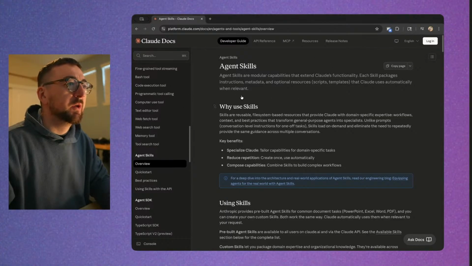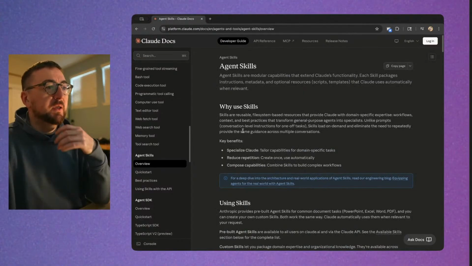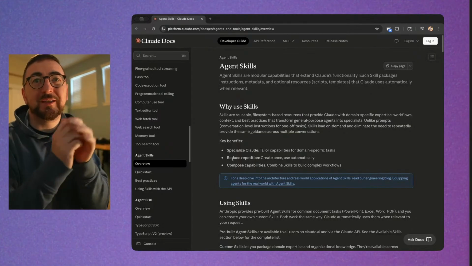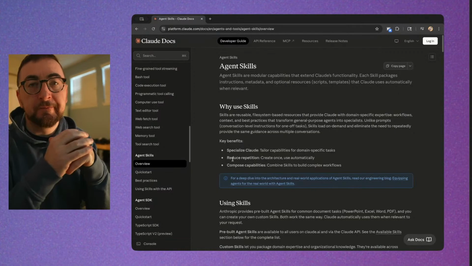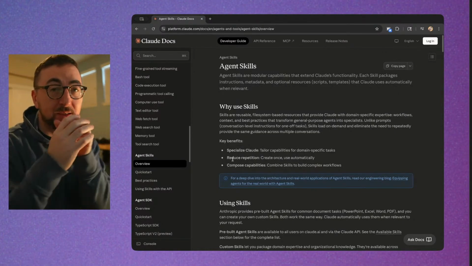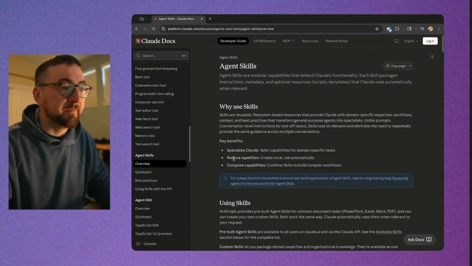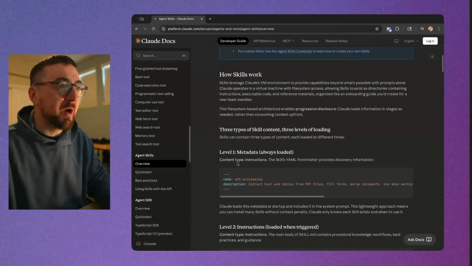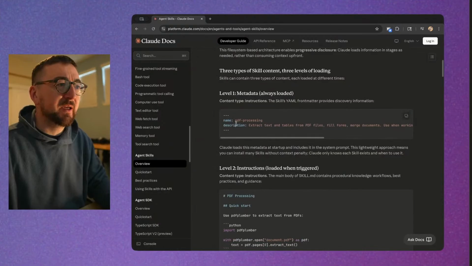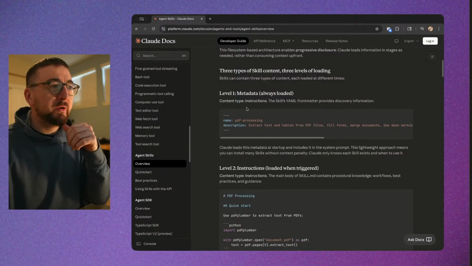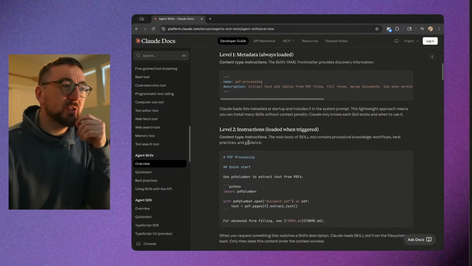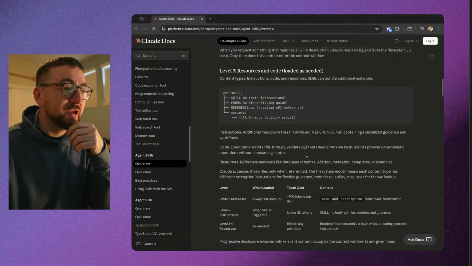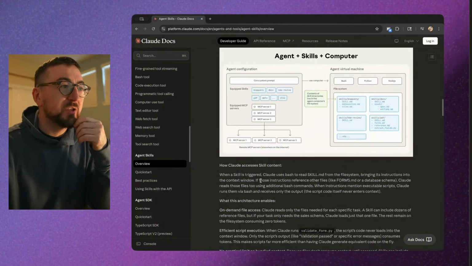So these are essentially the skills: they help specialize Claude, reduce repetition, compose capabilities. What I've personally found is that it is super helpful when you're doing any type of coding task, or tasks that require less back and forth with the model, or a specific type of back and forth with the model. There are different types of skills. Level 1 is always loaded. Instructions is where the main body of the skill contains procedural knowledge. And then level 3 has code and a bunch of other stuff.